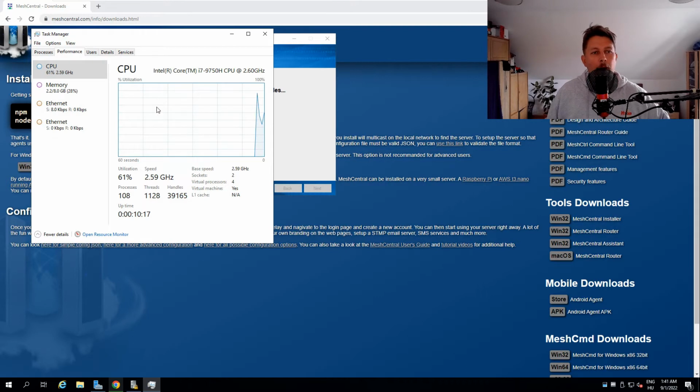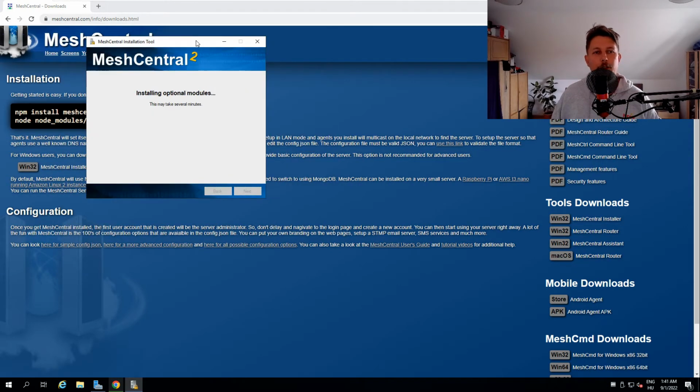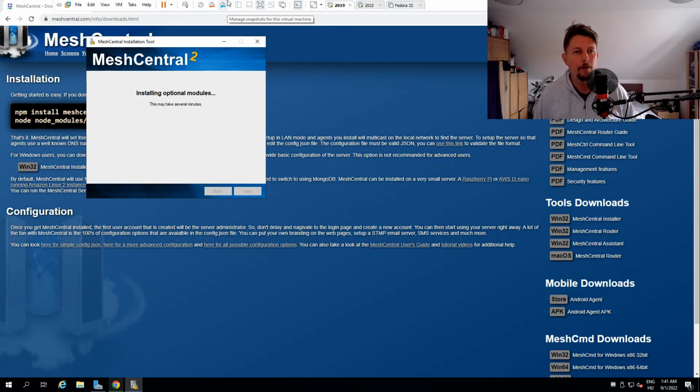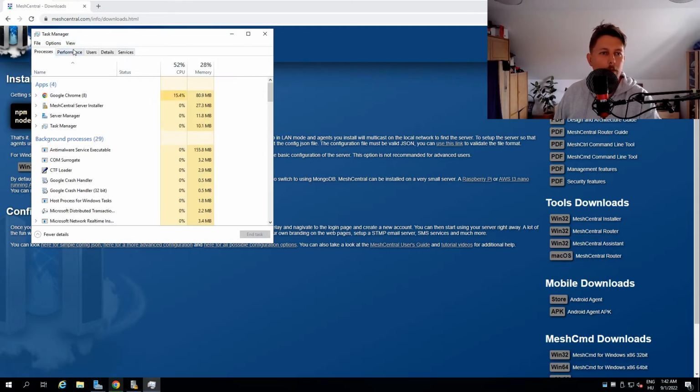Alright, so this machine has 4 virtual cores, 8 gigs of RAM, so it's not that big of a machine, and the Windows 2022 is just basically for demonstration's sake. Alright, so now we are at the optional modules installation, and then it is going to install the service, and once the service is installed, we should be able to visit the website.